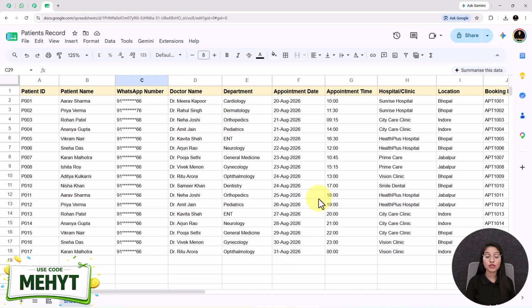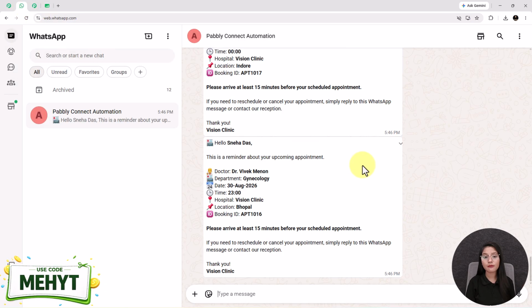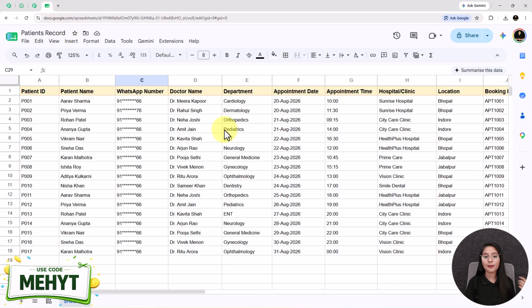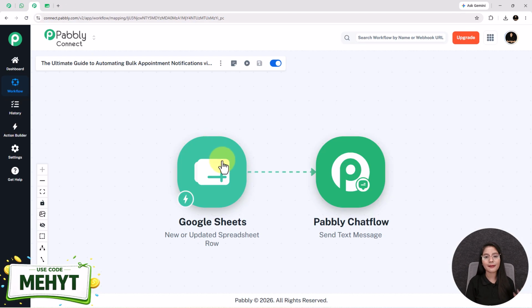Sending reminders to each patient one by one on WhatsApp would take a lot of time. Apart from that, there's always a chance of forgetting someone or sending the wrong message. So that's exactly the problem we are solving in today's tutorial. Instead of sending appointment reminders manually, I have created an automation using Pabbly Connect.